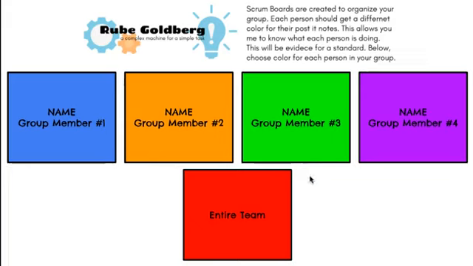And then I helped students organize by color coding each person according to a tab, so that when they got to their Scrum boards, I was able to quickly see that Johnny was blue, Megan was orange, Alejandra was green, Alex was purple, and the entire team was red. And so I could see what was assigned to each individual person, who was making progress on their Scrum boards, and who might need a little extra support from me.